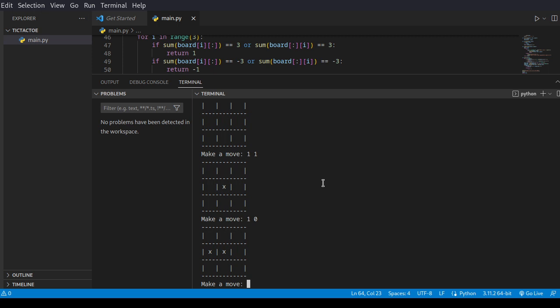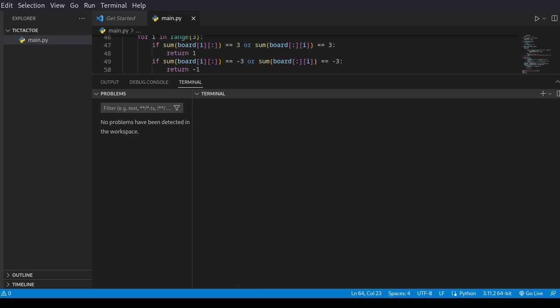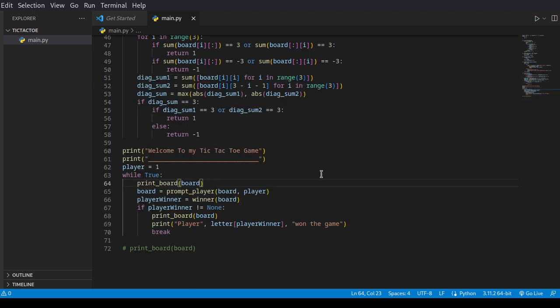Okay, sorry, we weren't really changing the players, so let me do that. Let me clear the terminal again. Let me come up here. Okay, now let me start switching the player. So this is where this player changes.